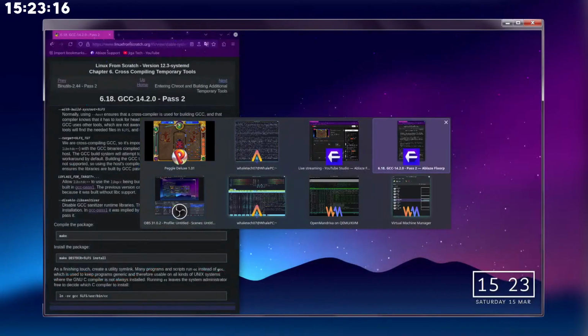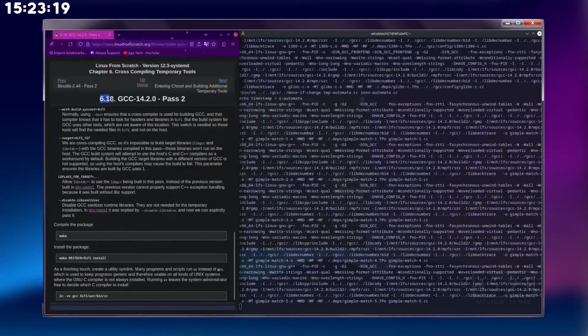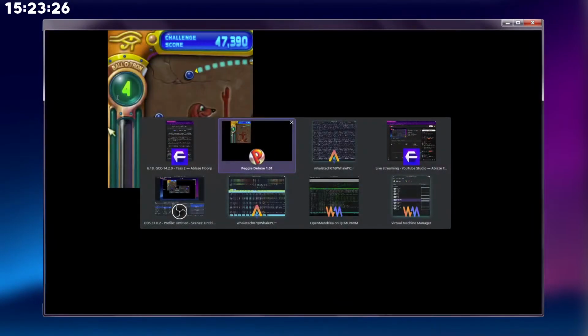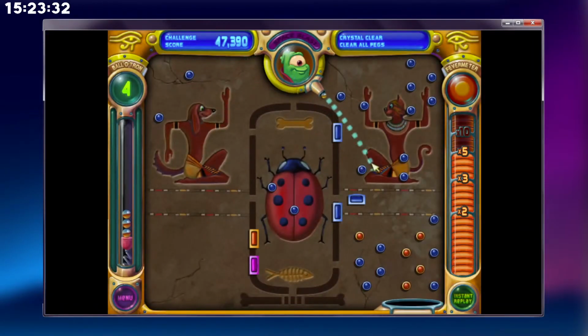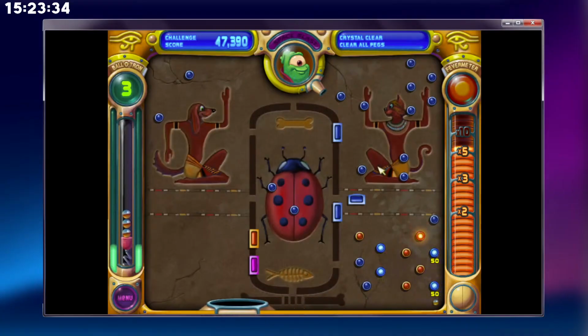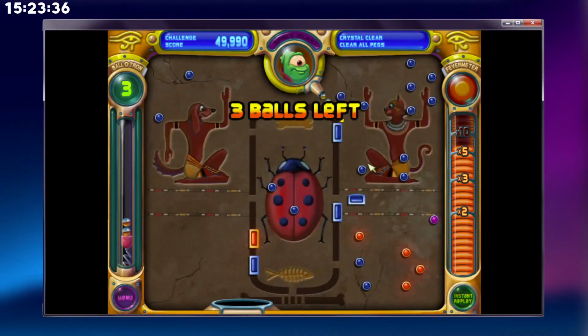What chapter are we on? We are on chapter 6.18. We finished on 5.4 last week. Cropped Peggle. Well, it is an old game, and I am using some quotes on it. Whatever.